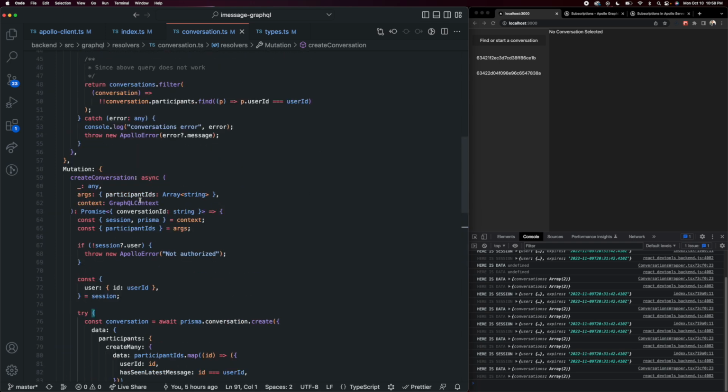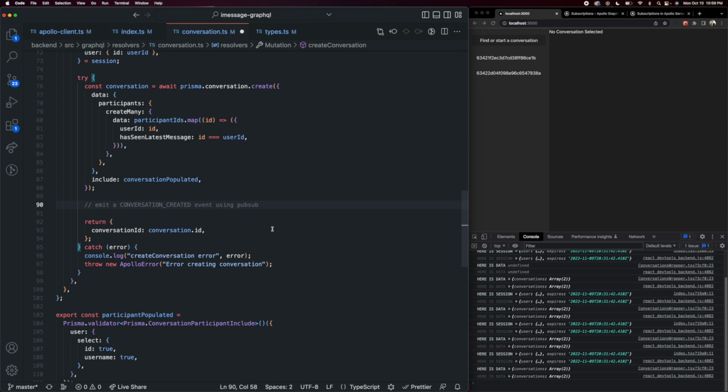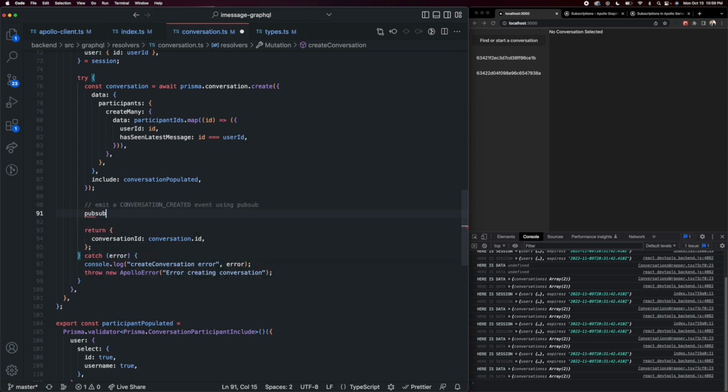So let's come up to the top here. And now that PubSub is available on our context, we can grab it from the context up here. Then down here, just underneath this comment, we can use our PubSub instance and call a function called publish to publish this specific event. The first argument to this publish function is going to be the actual name of the event we are publishing, which is going to be this conversation created event. And the second argument to this function is going to be the data payload.